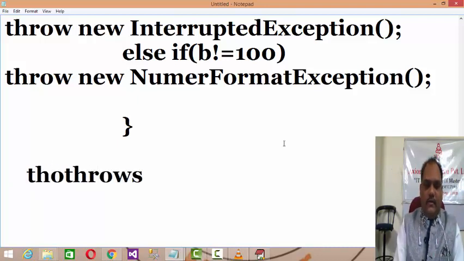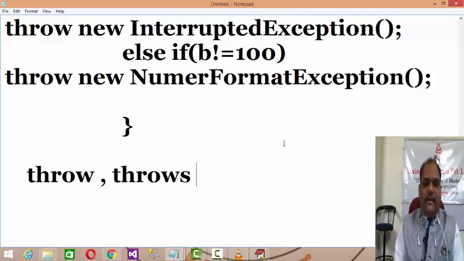Actually, throw and throws look like a singular and plural, right? One might say that throw is capable of throwing an exception, and throws may be throwing multiple exceptions, but that is not the case, because you cannot throw multiple exceptions at a time out of the try block. Understand my point? Throws is not useful for throwing multiple exceptions out of the try block, because a try block is capable of throwing only one exception at a time. So what is the use of throws then?